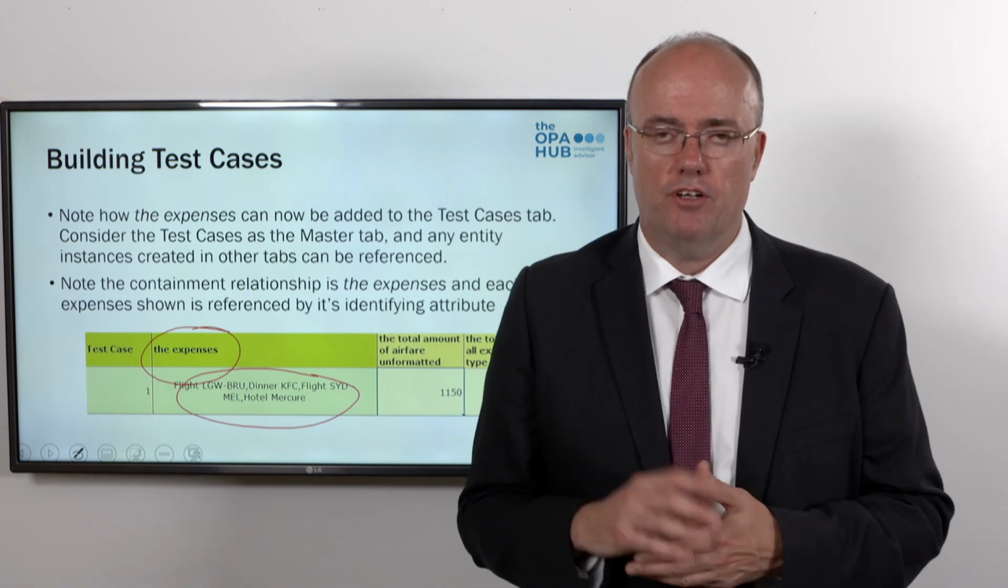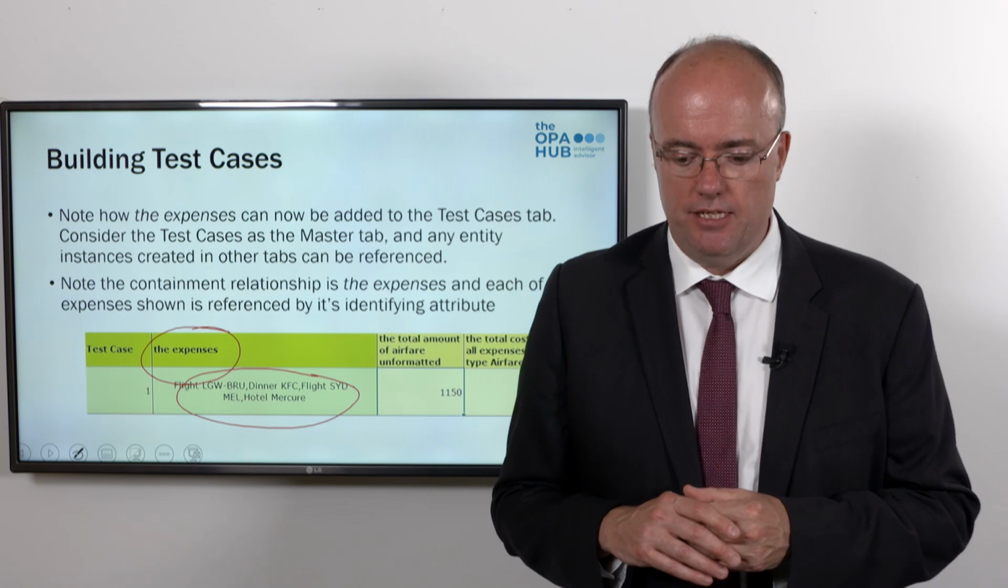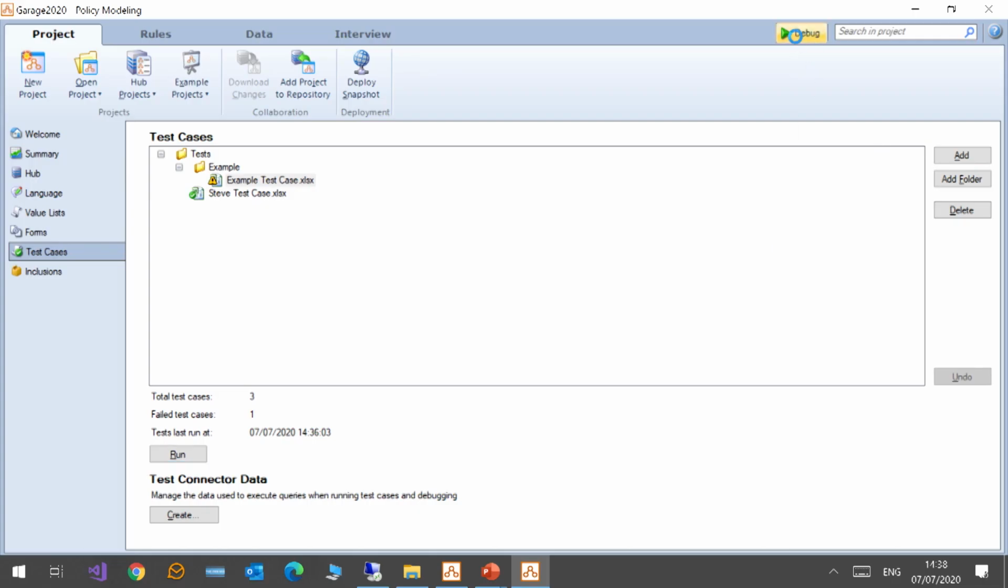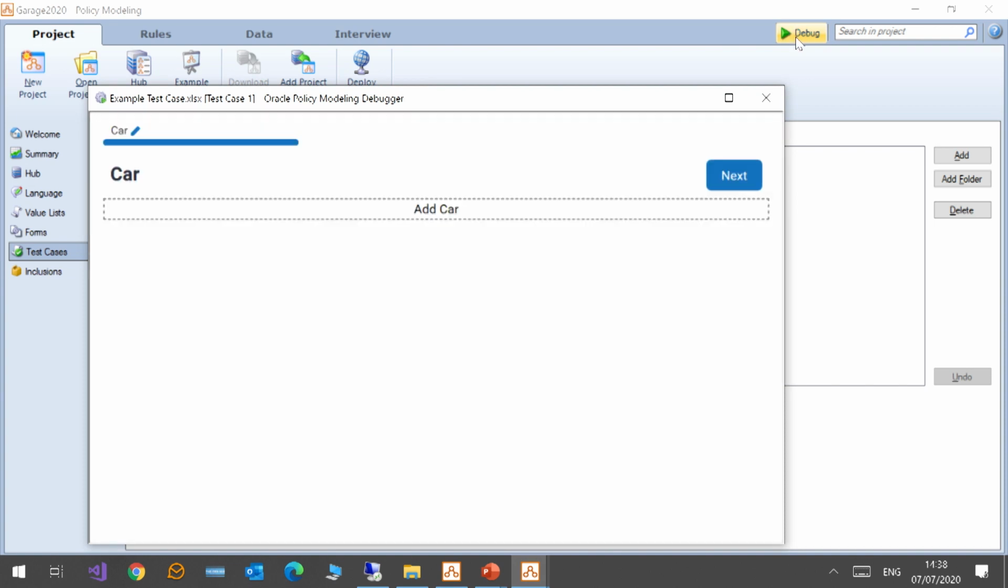Let's take a shortcut to creating a new test case to examine entities. You may remember earlier on we used the debugger.